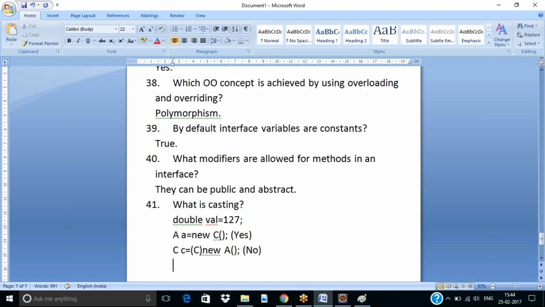And even in the wrapper classes, Integer I is equal to 100. Actually, what is I? An object, a reference variable of the Integer class. This is a class. How can a class store a primitive value? So this is called auto boxing. What do we call this? We call it auto boxing.